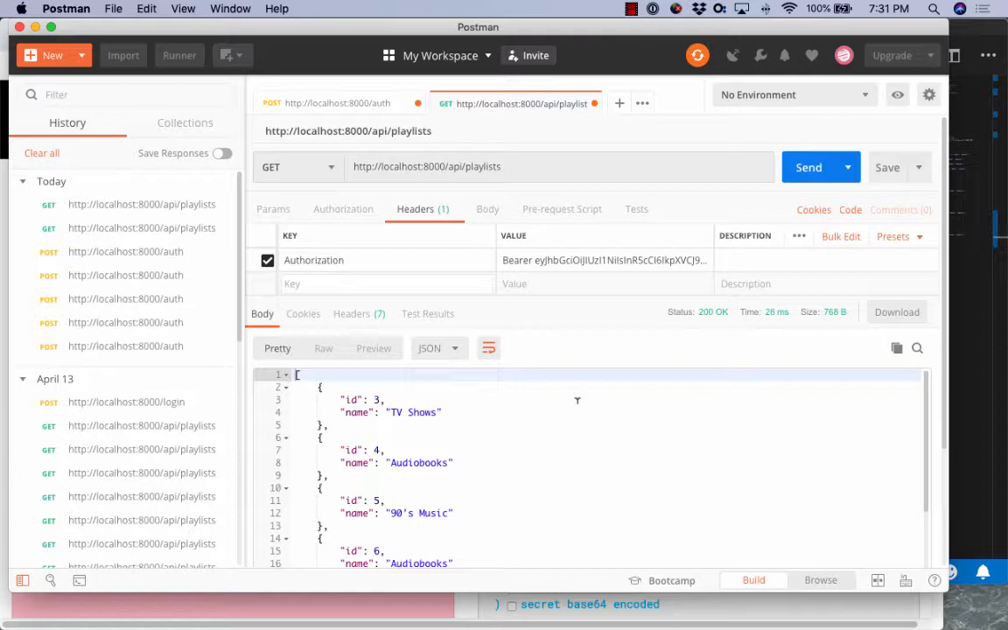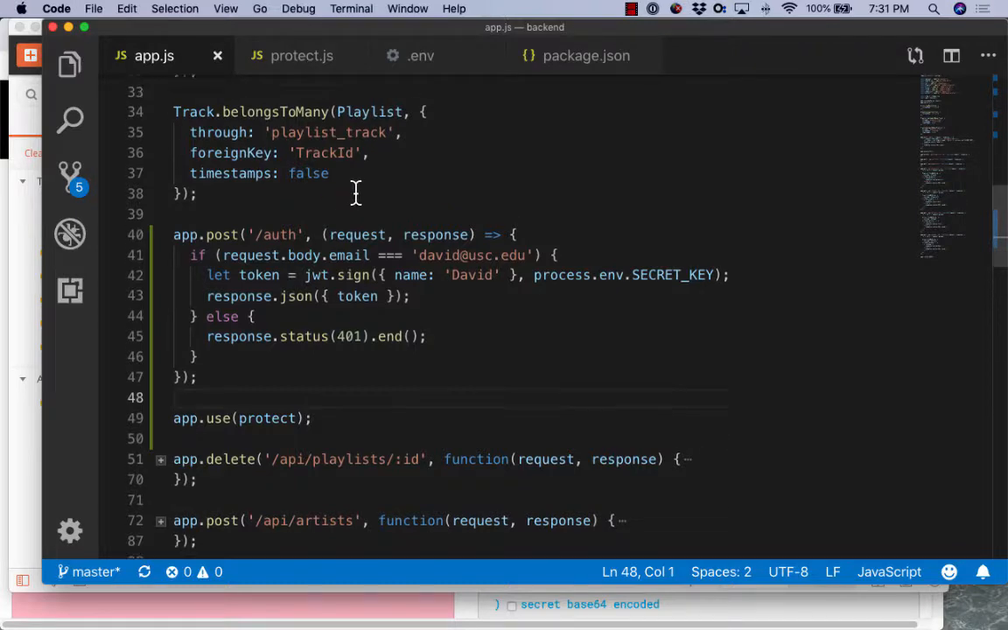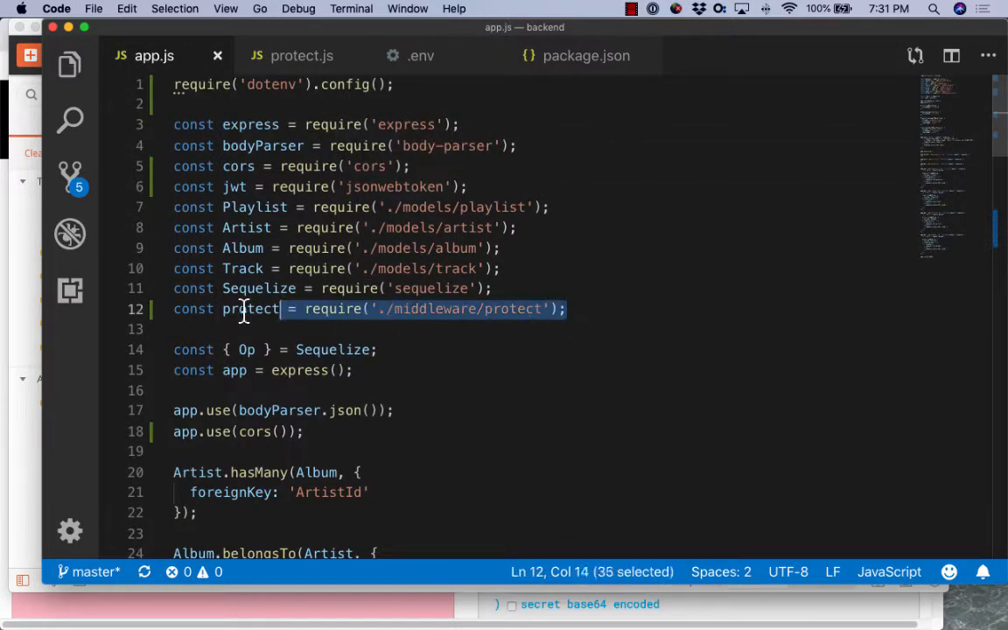Yeah. I got an error like app.use protect is not defined. Inside the app.js file, did you import it like this?